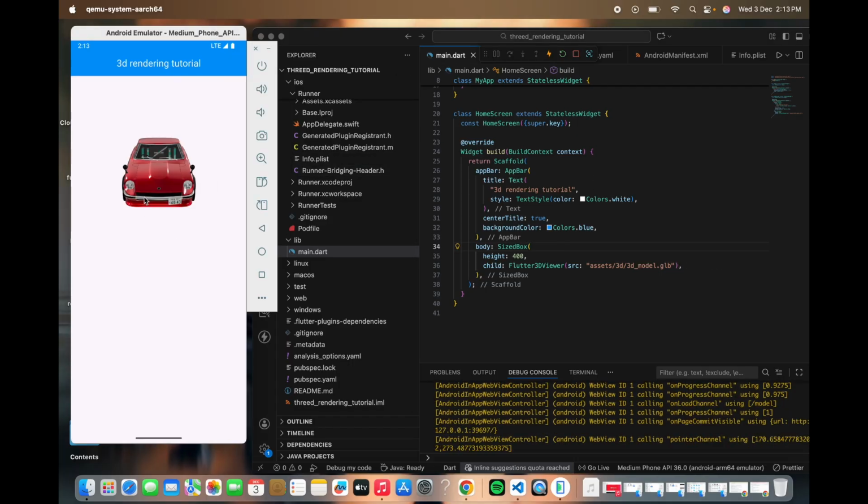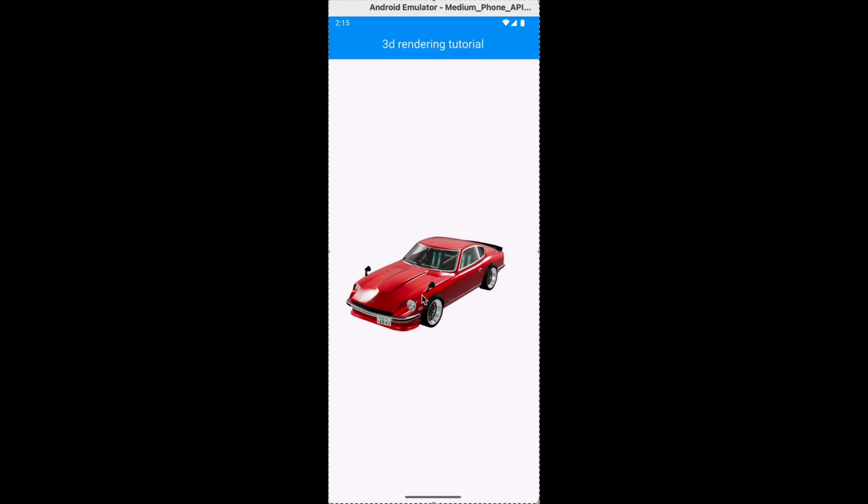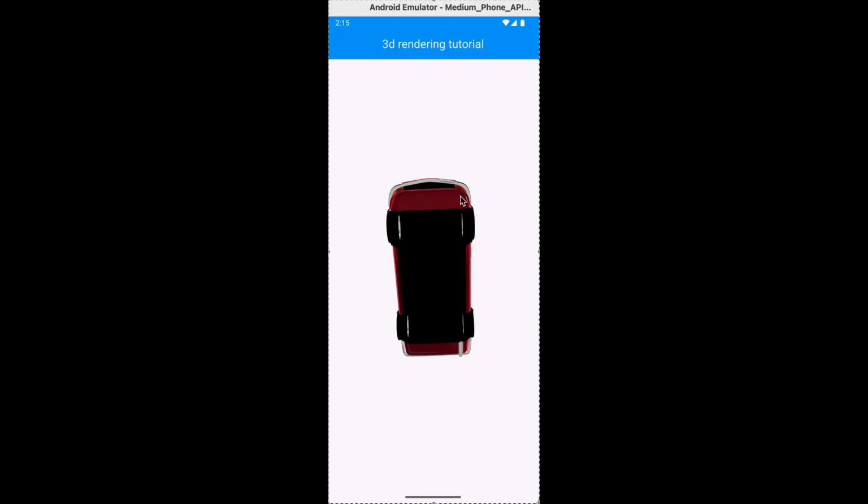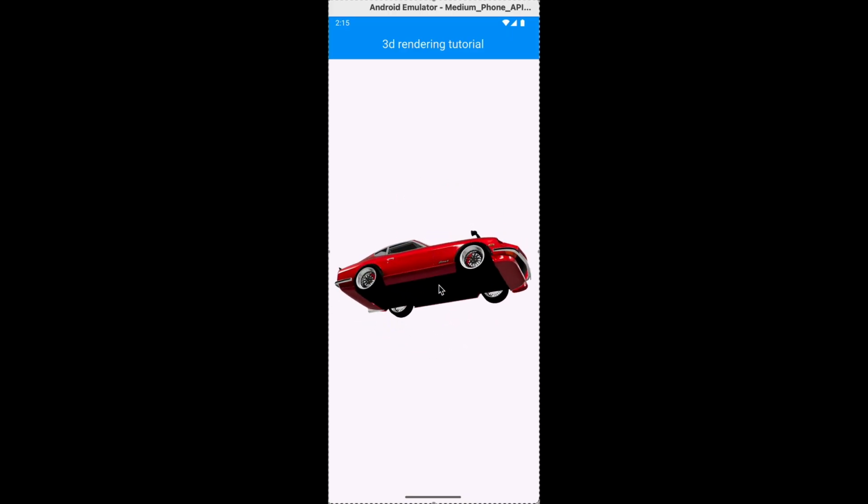This was the minimal way you can render a 3D model in your Flutter application. I highly recommend you explore more in the documentation of the Flutter 3D controller package for its advanced use.